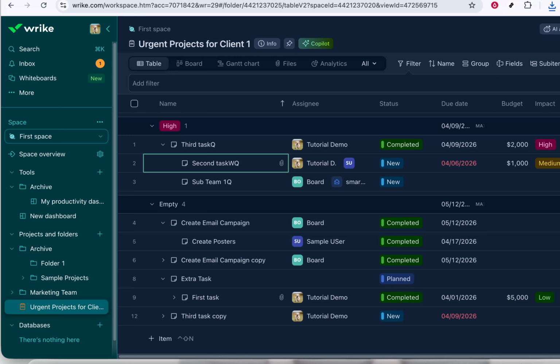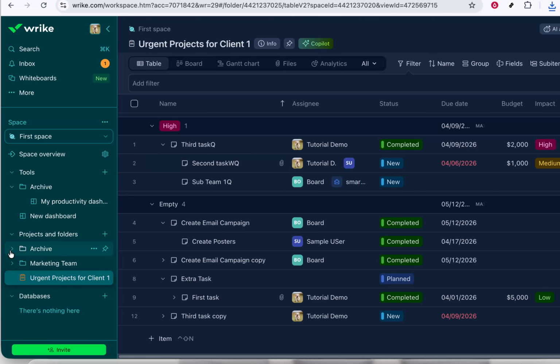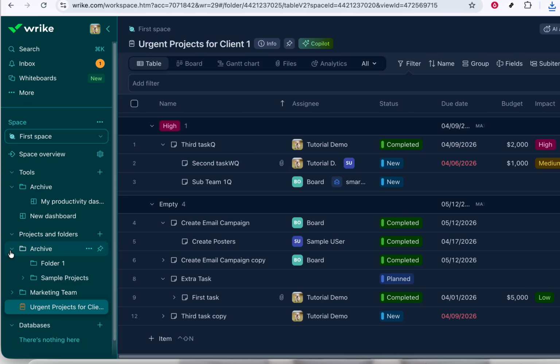You'll notice that folders containing subfolders or projects have a small arrow icon displayed to the left of the folder name. This arrow indicates whether the folder is currently expanded or collapsed. When the arrow is pointing downward, it means the folder is expanded and all of its contents are visible underneath. When it's pointing to the right, that means the folder is collapsed and its contents are hidden from view.